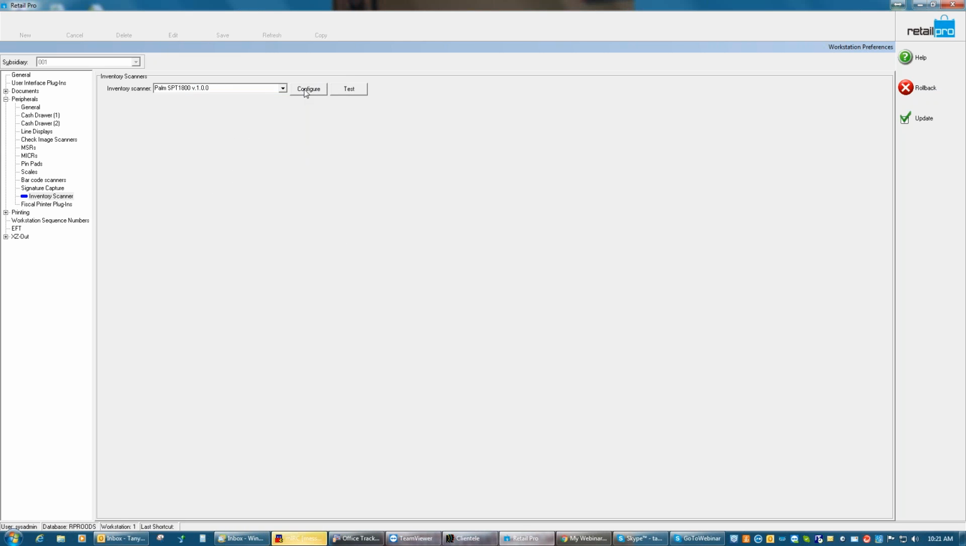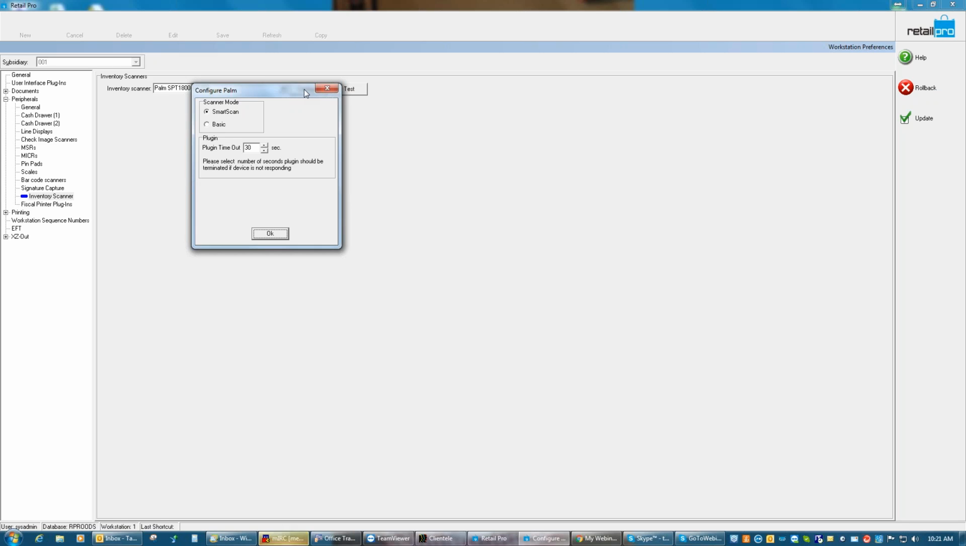If you are set for the Palm, you'll notice that you don't get the COM port option. It's whether or not you're using it in Smart Scan mode or Basic mode. If you've rented them from us, it should be set for Basic. If you own the units yourself, a lot of times they're set for Smart Scan.